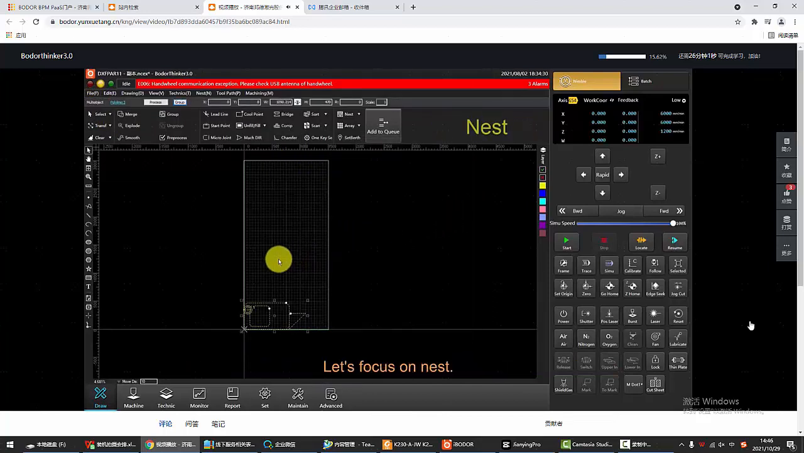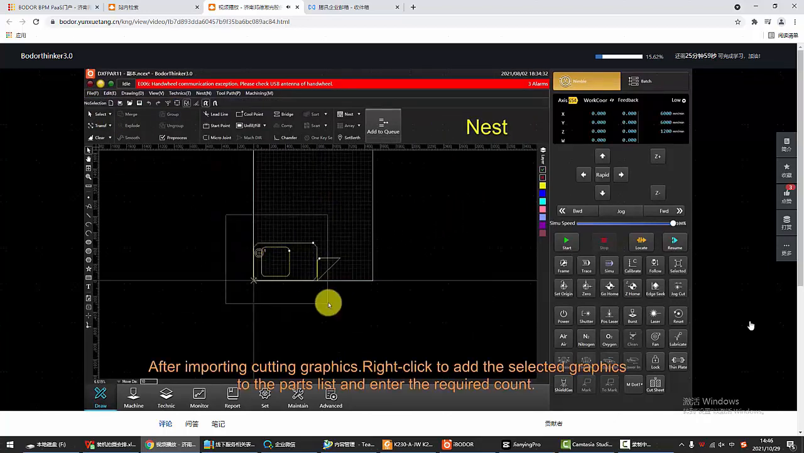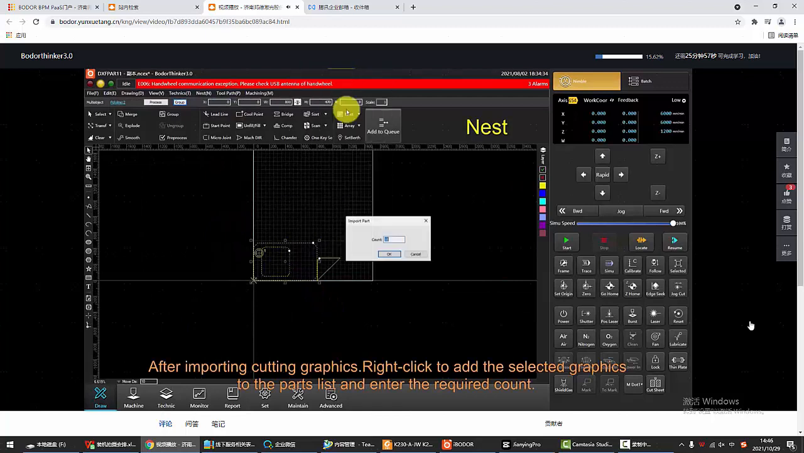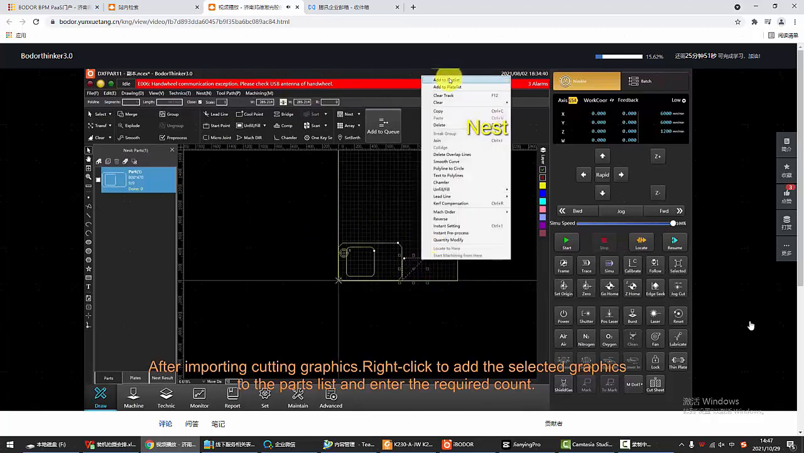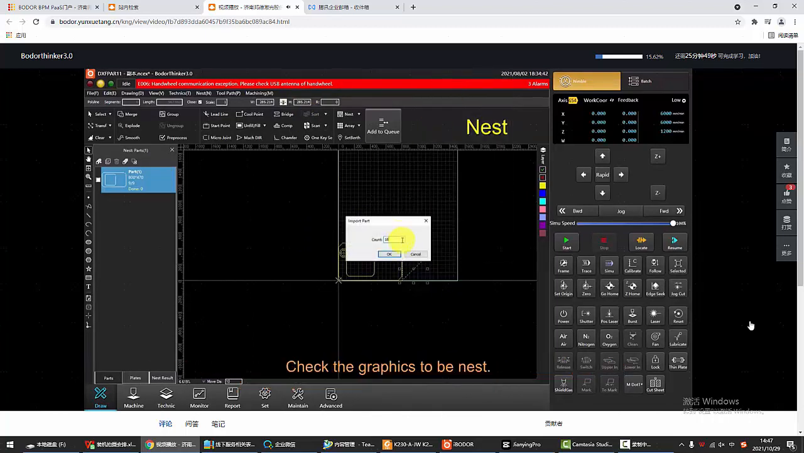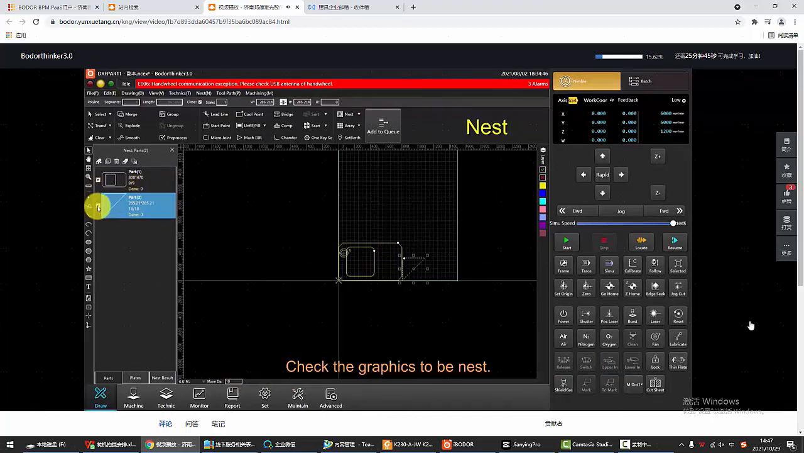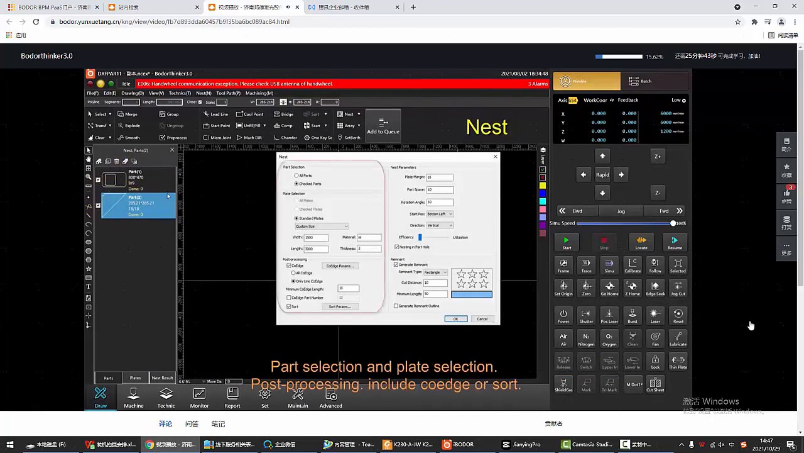Let's focus on nest. After importing cutting graphics, right-click to add the selected graphics to the parts list and enter the required count. Check the graphics to be nested. Part selection and plate selection. Post-processing includes co-edge or sort.